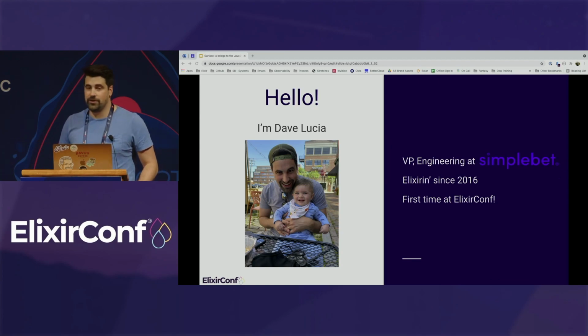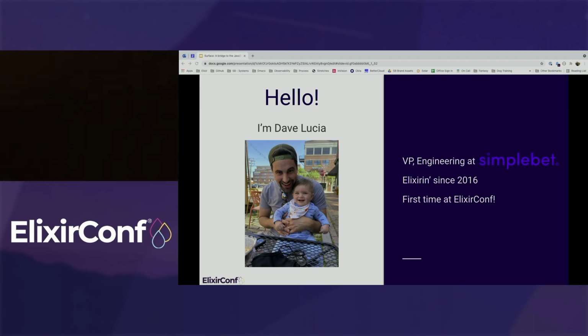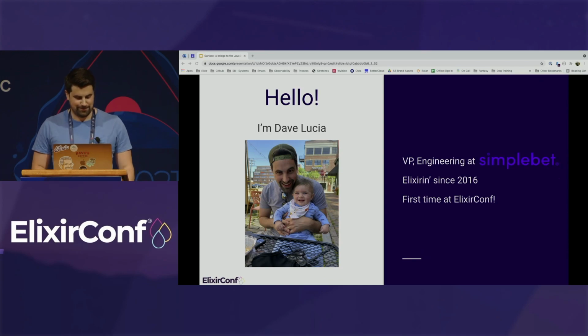And this is my son, Owen. He started crawling actually this morning, so I'm excited to see him tomorrow. Thank you.